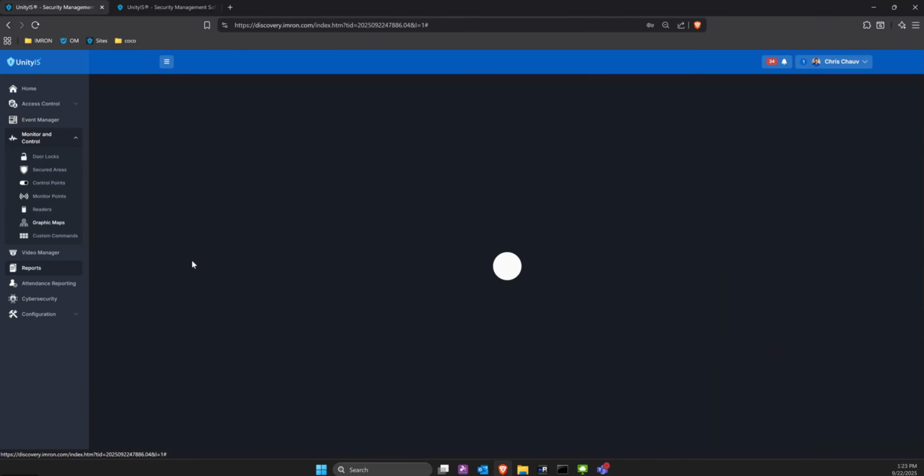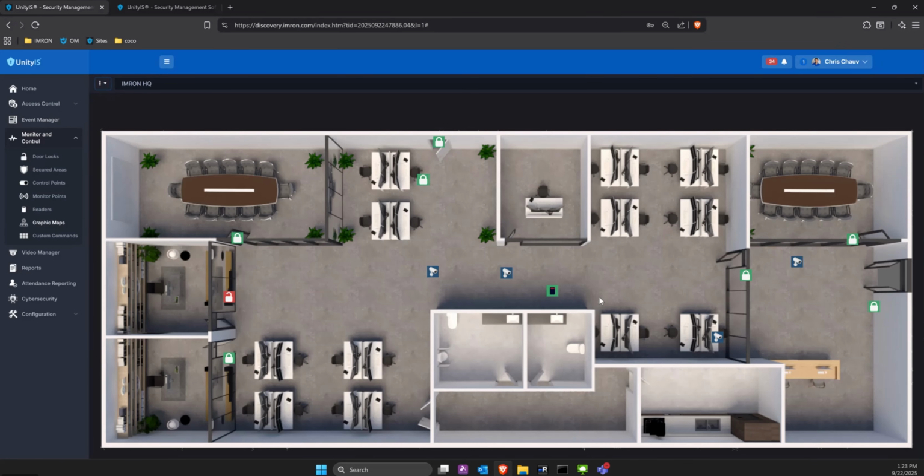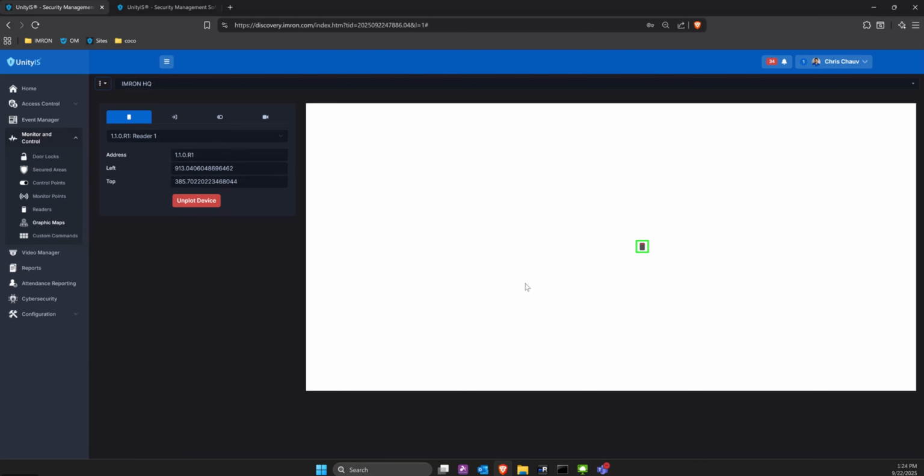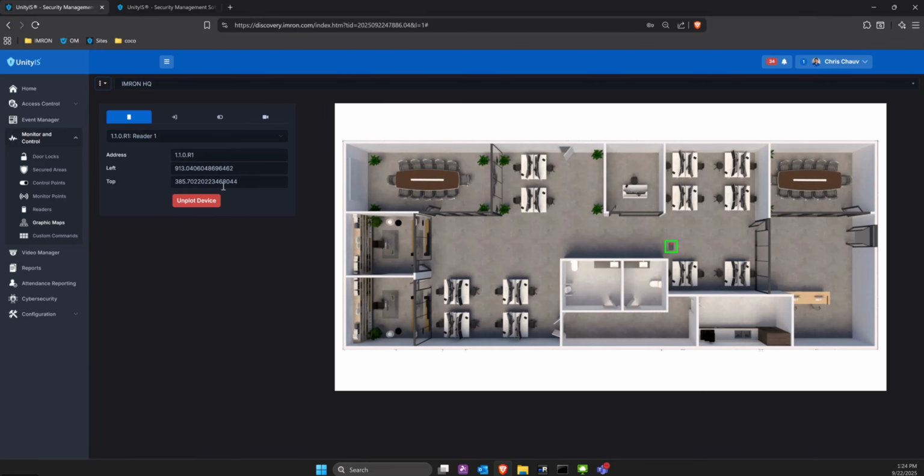Again, the maps. Here's the maps. You want to upload the floor plan of your building or the rooms. Upload it here. And then from there, you can drop devices onto the map. Okay? You go in edit mode. And then you can plot all the readers, the inputs, the outputs, things you want to control, for example, on a graphical map standpoint, you can do that.